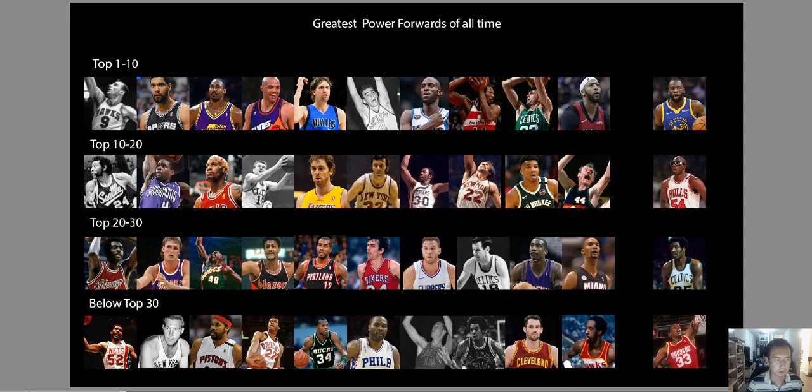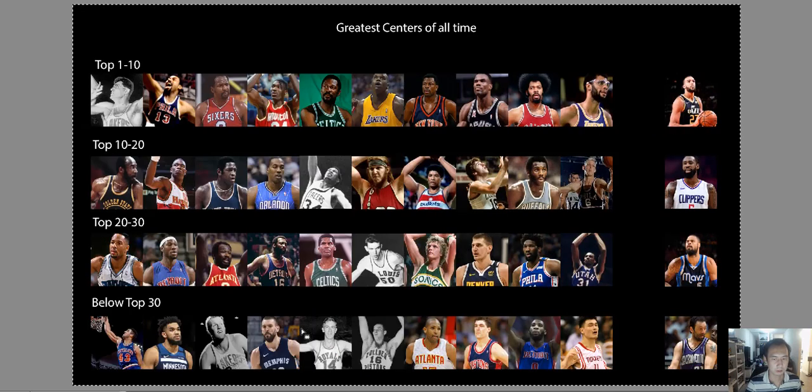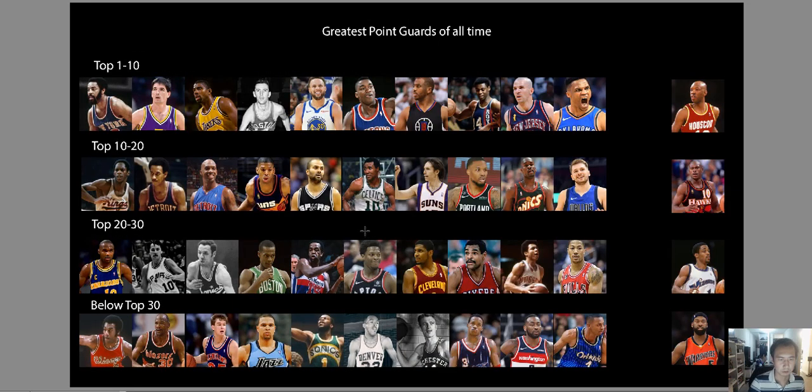Power forwards, I think we might be good here as well. Centers. Huh, did I use up all my guys here already? Interesting, okay. I might go a little bit deeper with the guards then. Okay. I might actually put Rajon Rondo.